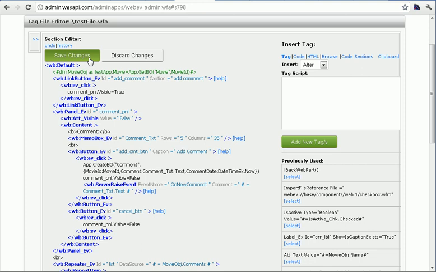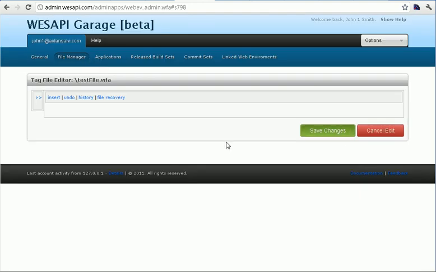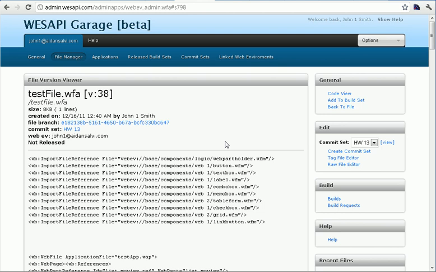Let's save the changes here. Save the changes in the files. Now we are done with Hello World tutorial number 13.